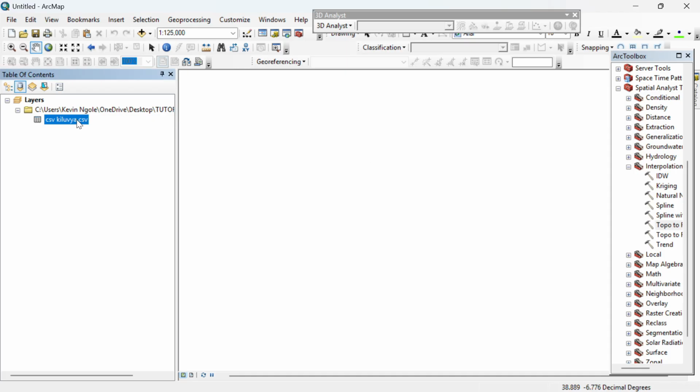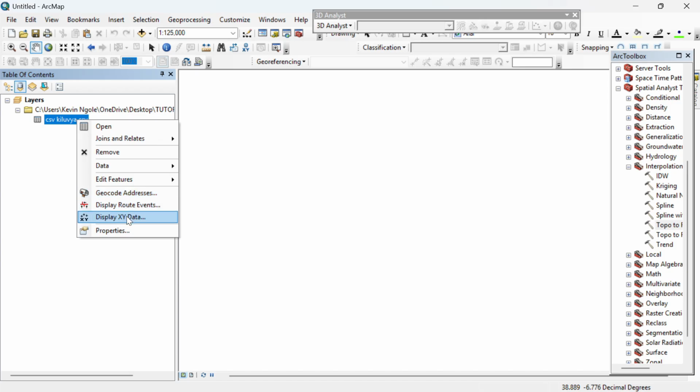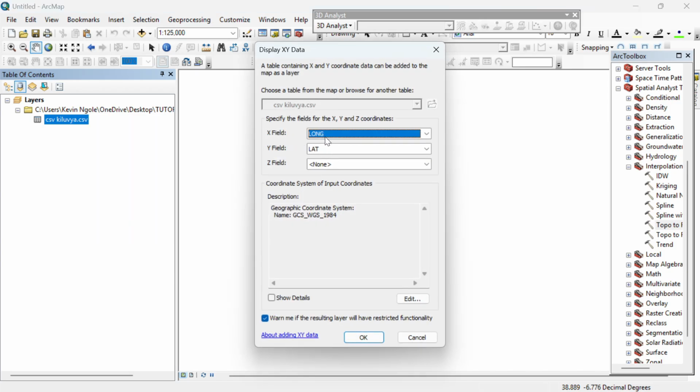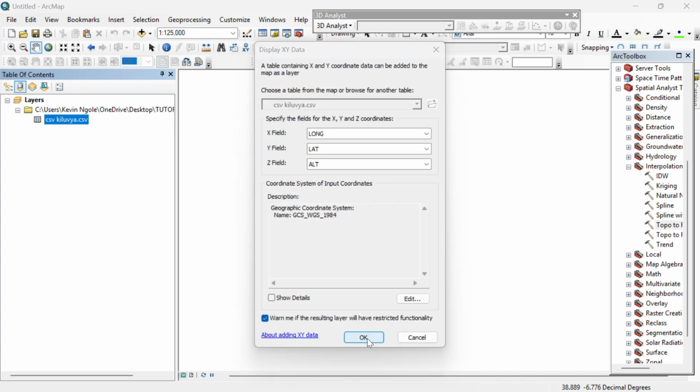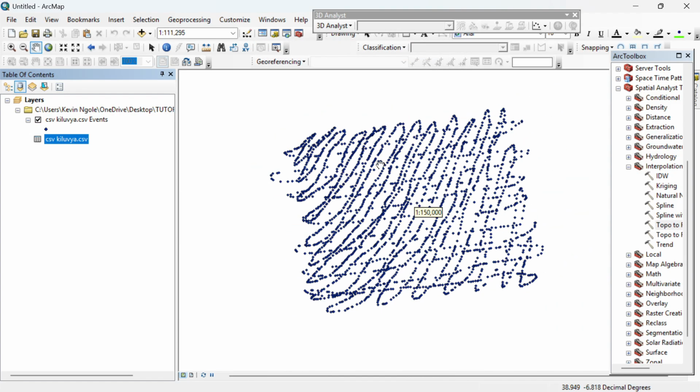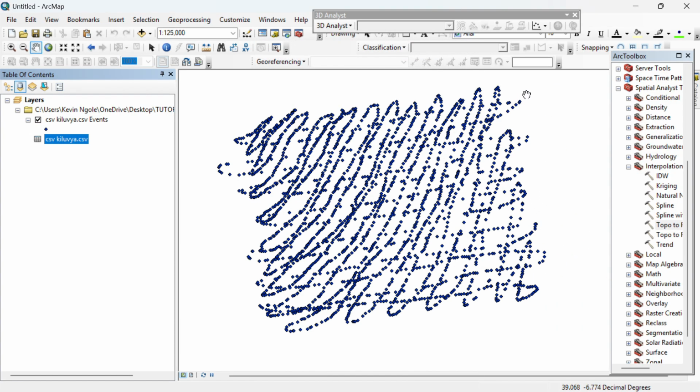Once added on the layer panel, you have to right click on it and go to display XY data. The X field you have to leave as it is, and on the Z field you have to change it to altitude. The other important step here is to change the coordinate system of your data. In the first place, you have to change it into the geographic coordinate system and go to world and choose WGS 1984. Just click OK. And yes, here are the paths which we've just created.